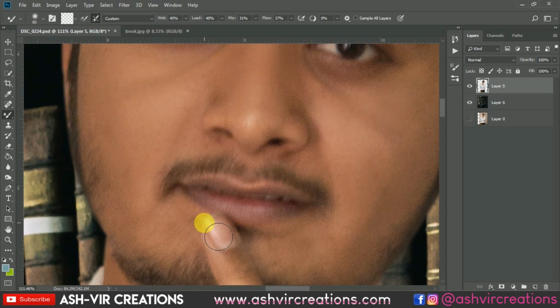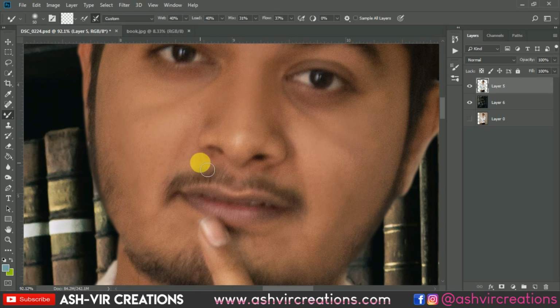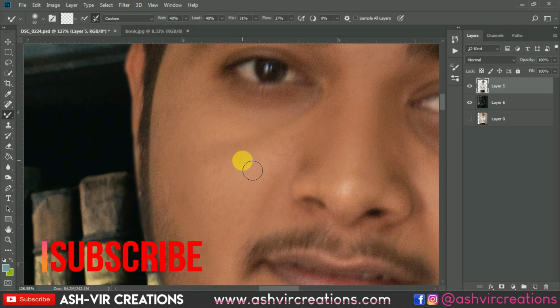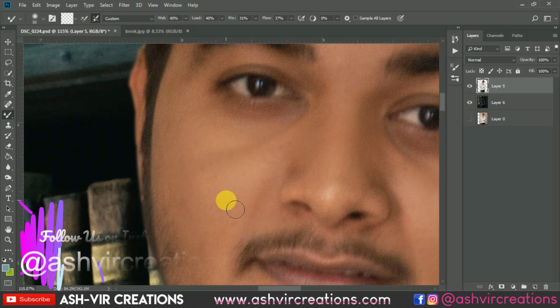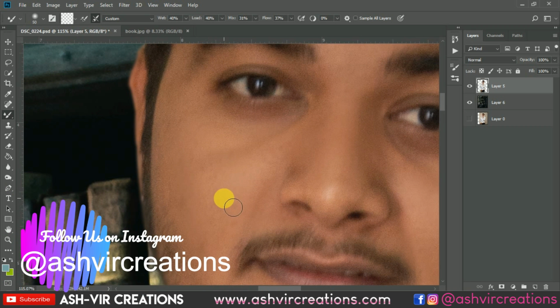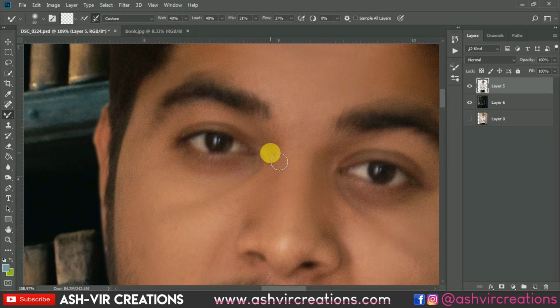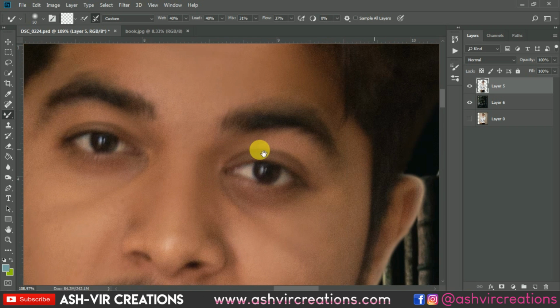So here you can see we have almost done the process of smudging the skin, and it is really looking very much realistic. We have done this process very perfectly and very softly, we haven't done it very harshly, so it is really looking very much realistic.